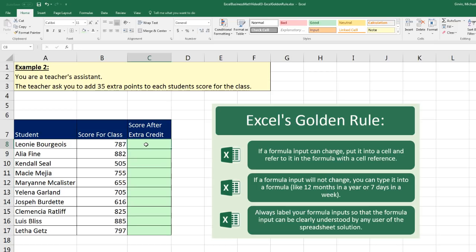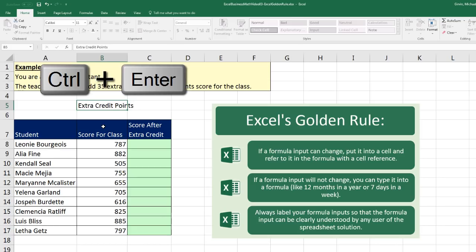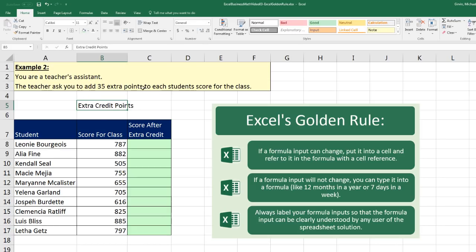Now we want to create our formula, but before we can create our formula, we need to type out the label and the formula input. I'm going to type extra credit points, Control Enter. Now notice the words are hanging out. I don't want to wrap the text here. So I'm going to point between B and C, and when I see the change column width cursor, I'm going to click and drag.